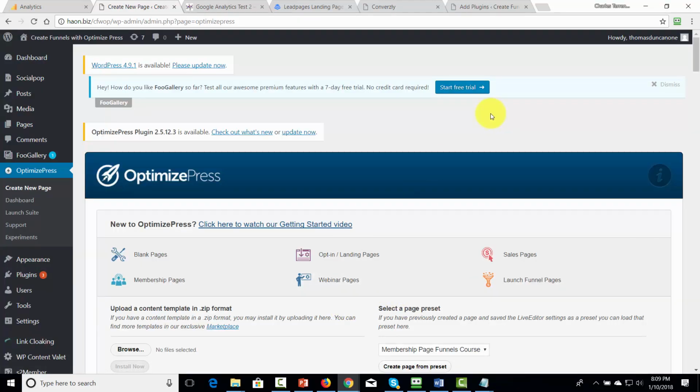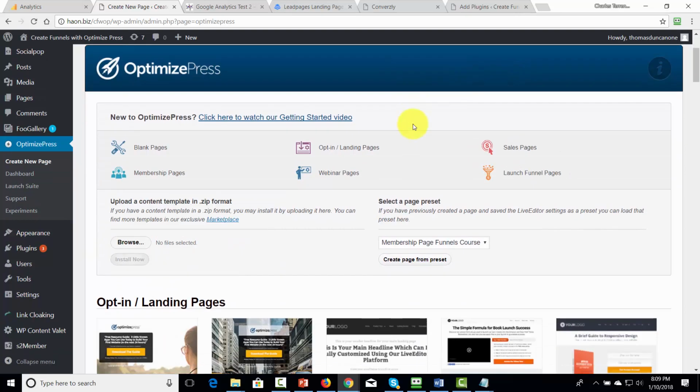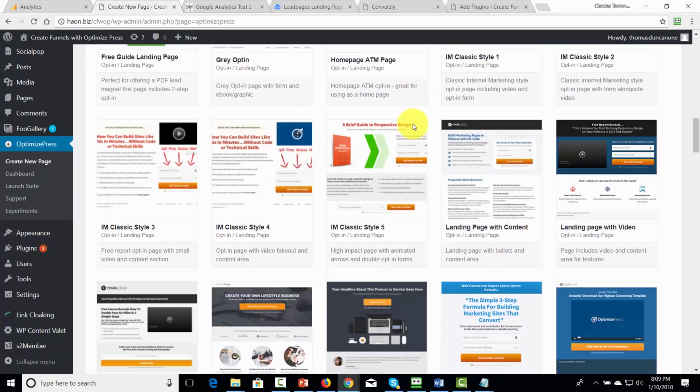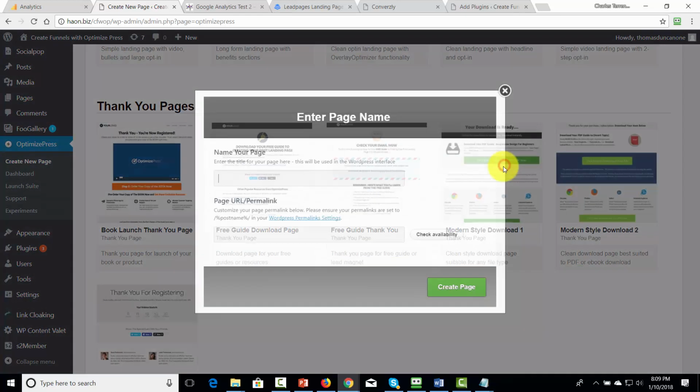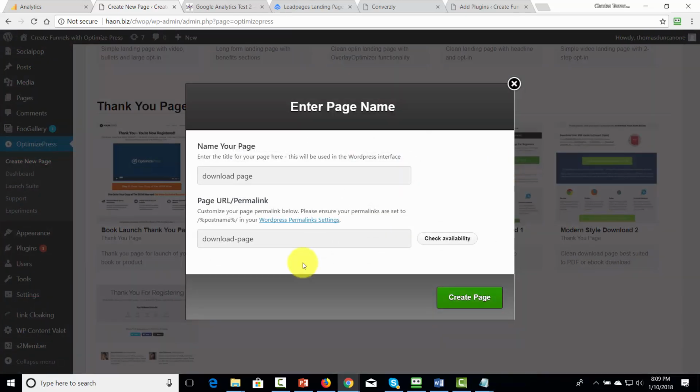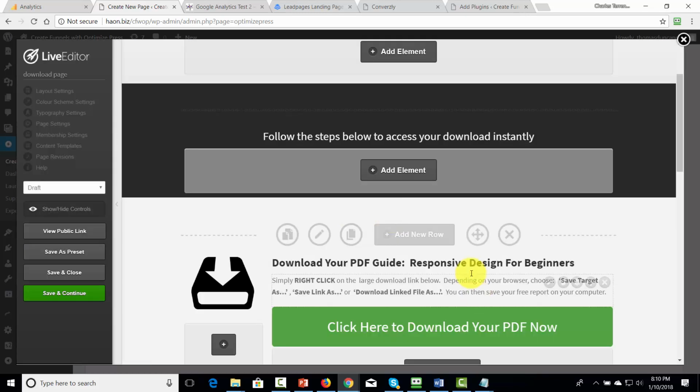Now there's one more page that we need to create, and that is the page where they're actually going to get their content. So we're going to create a download page. We're going to use an existing template. And we're going to create our page. And once our download is then ready, we'll set it up on this page.